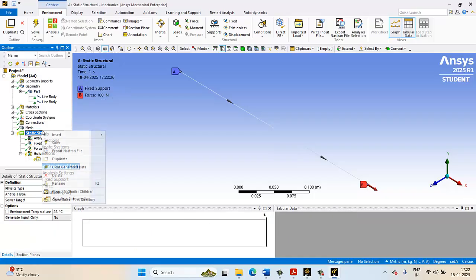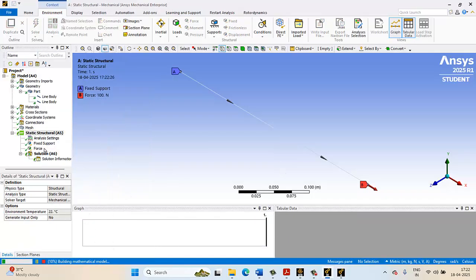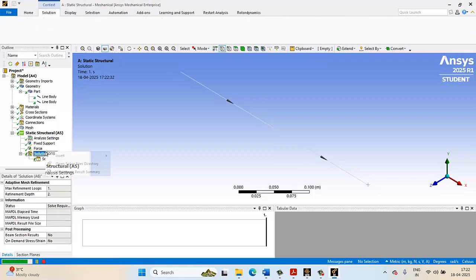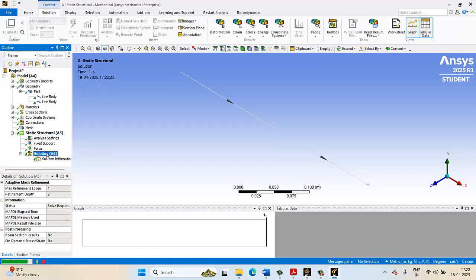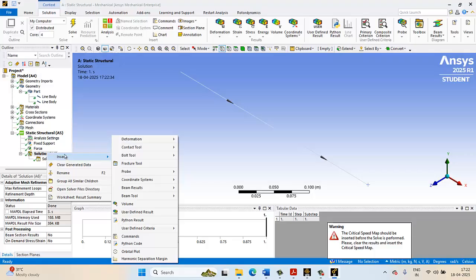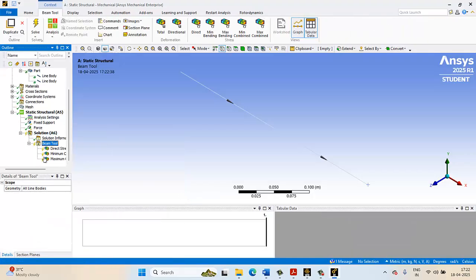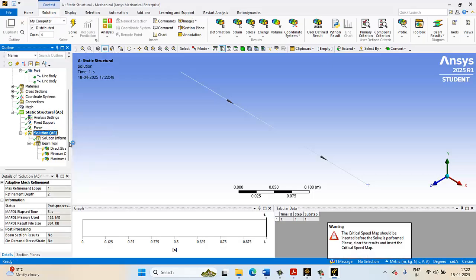Go to the static structural, right click, solve. After this step, we should go to the solution. Solution, insert beam tool. In the beam tool, we have direct stress, minimum stress, as well as the maximum stress. Before doing this, we have to evaluate the results. Right click solution, evaluate all results.